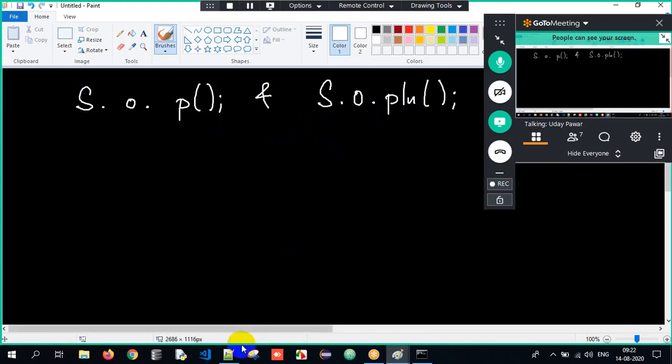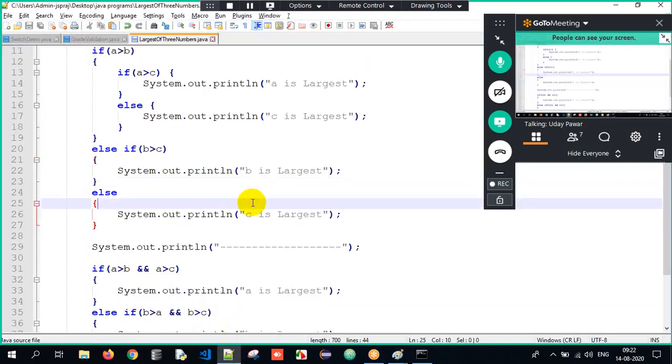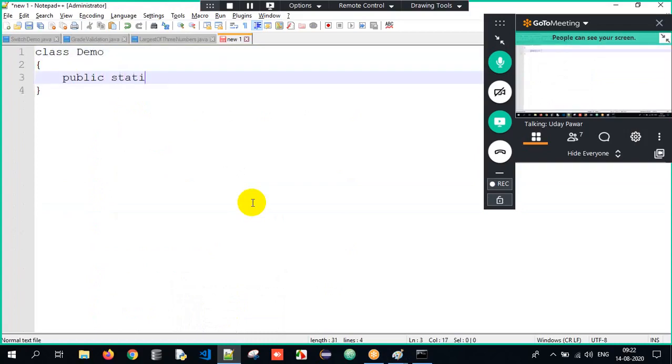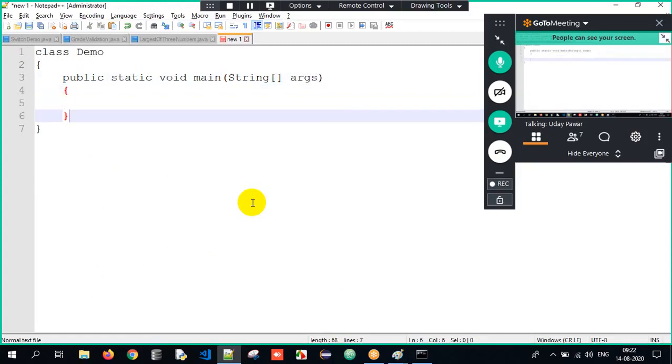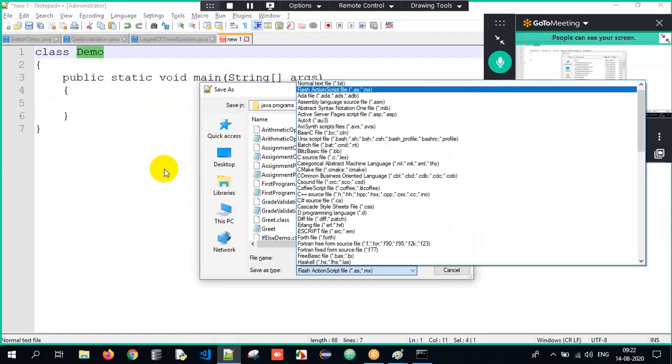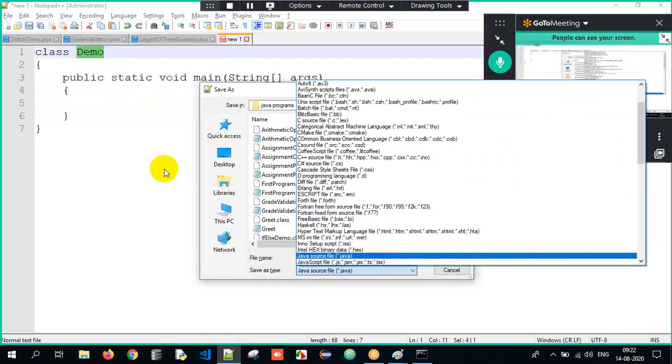Let me show it to you. What will be the output here? I'll have a class. Class name is demo. Open curly braces, close. And I'll have public static void main within parentheses. I will write it as string array of arguments. Open curly braces and close curly braces. Let me save that particular file as Demo, and I'll save this as Java source file.